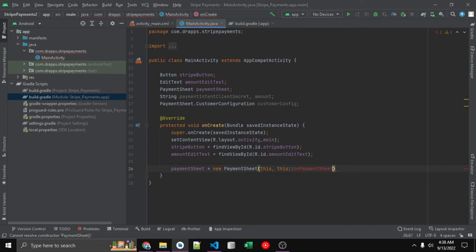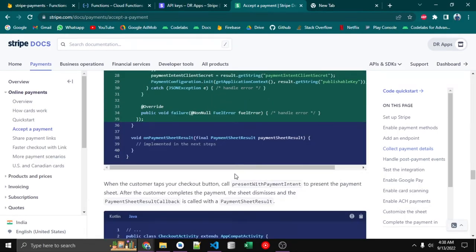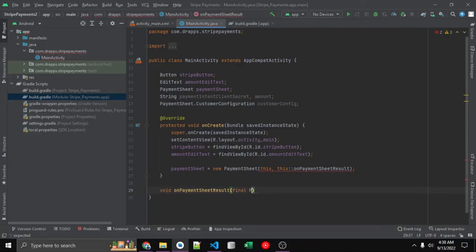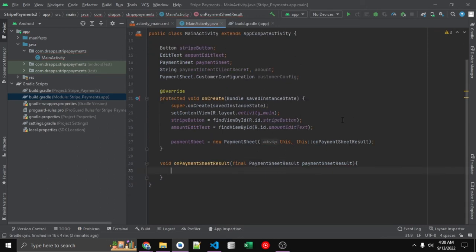On payment sheet result. Okay, so I'll create a new function called void on payment sheet result, and I'll pass in the parameter which is final payment sheet result payment sheet result. Okay, now we have done this.